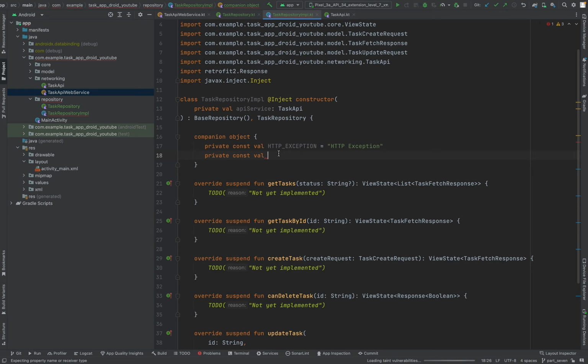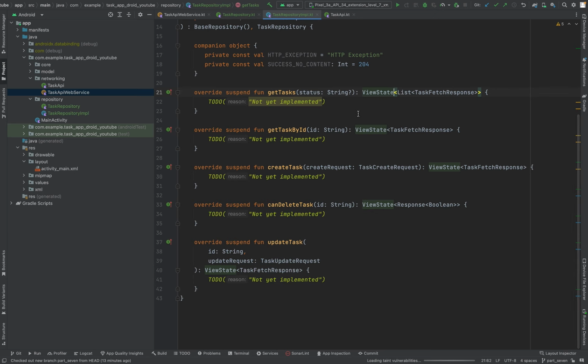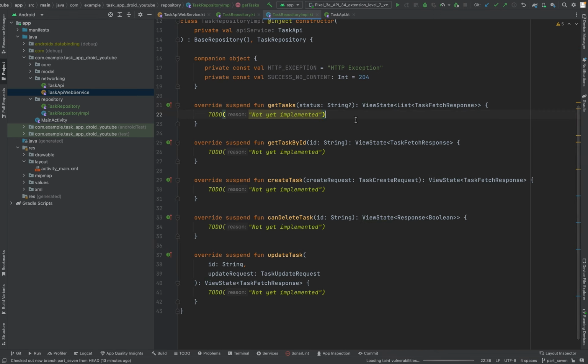Now another constant. This is for delete, when we delete stuff. We're checking now if it's successful. Success, no content. This is the 204 HTTP code. Unfortunately, Retrofit doesn't provide any constants for this. That's why I'm creating it right now. If it does, just let me know in the comment section. Great. And so let's start with the implementation, I would say.